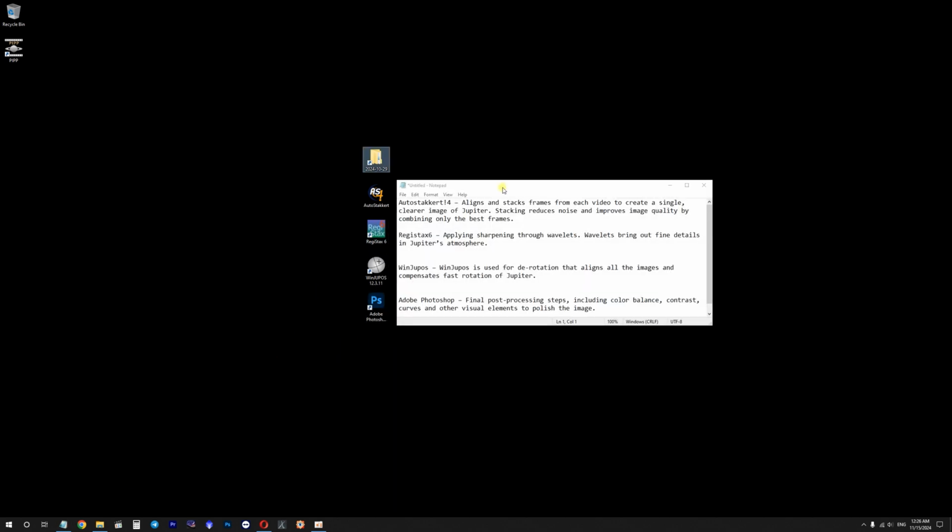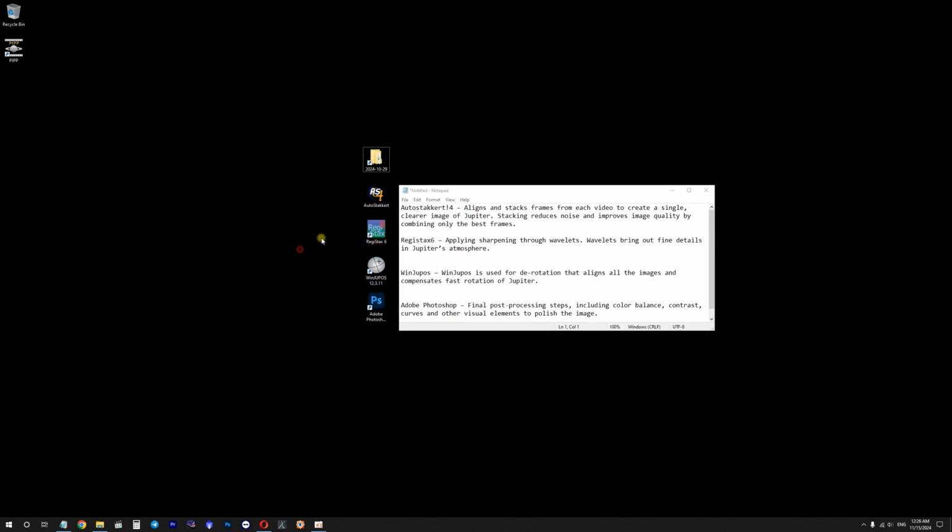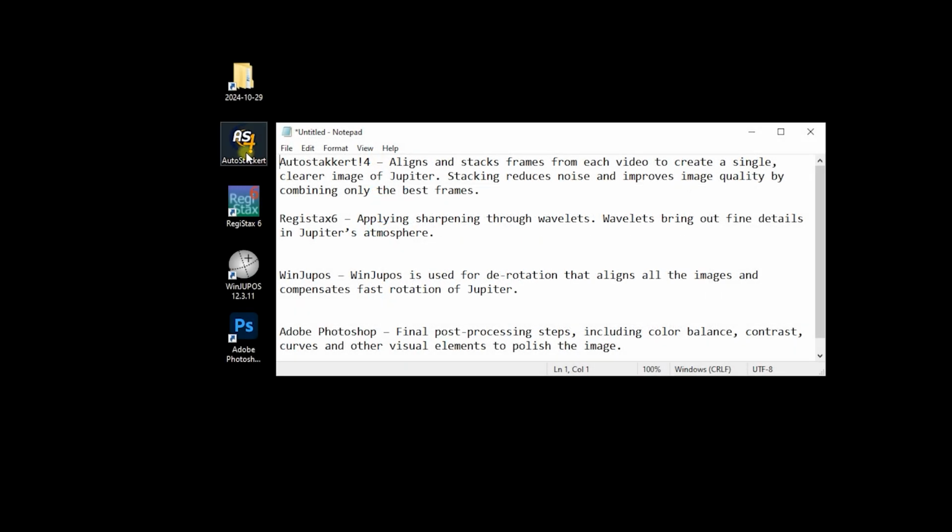On the screen, I got here 4 icons with the different applications that we'll be using tonight, and let's briefly go over each of them. We have AutoStakkert, Registax 6, WinJUPOS, and Adobe Photoshop. AutoStakkert aligns and stacks frames from each video and creates a single, cleaner image of Jupiter. When we stack images, we reduce noise and improve image quality by analyzing all the frames that were taken during the video and combining only the best frames captured during the imaging session.